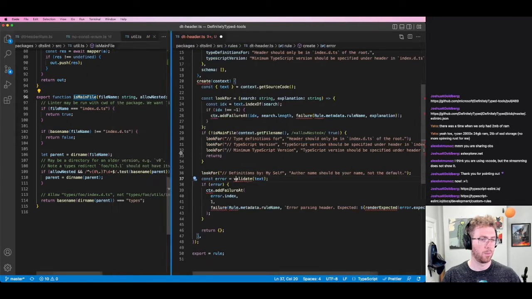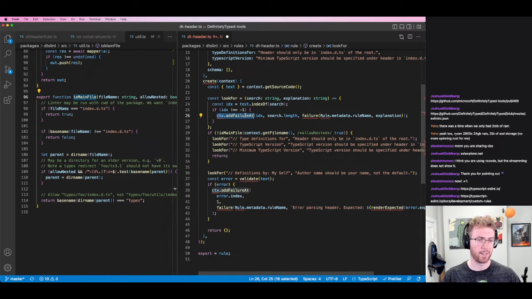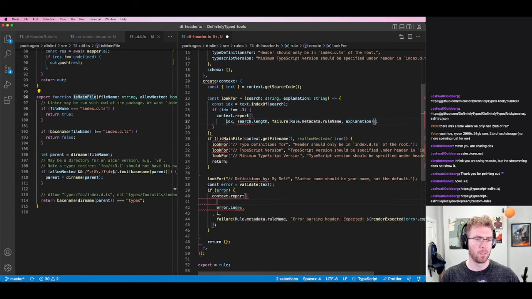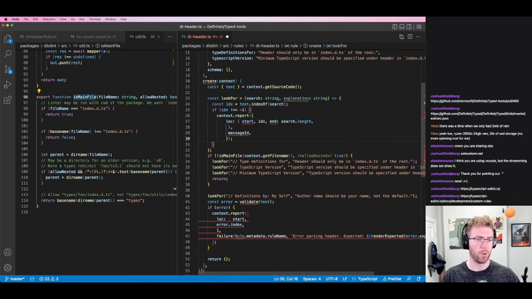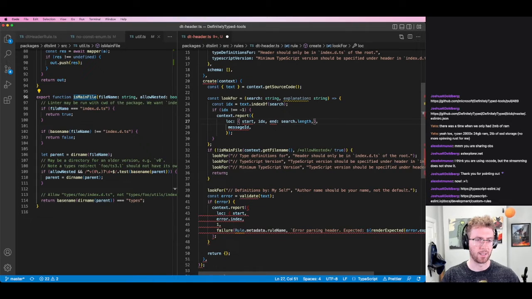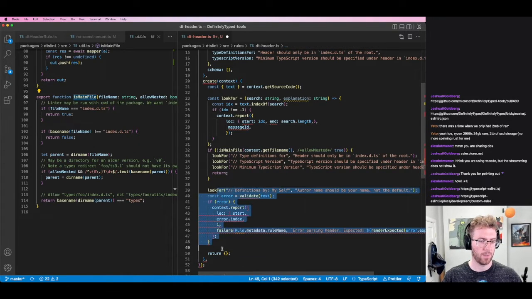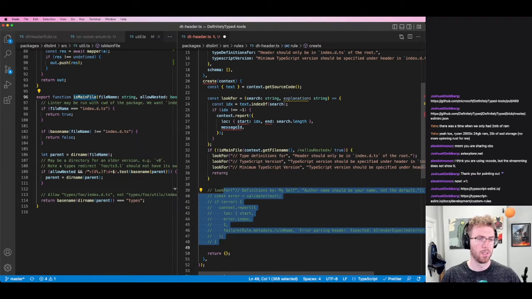Alright, so it's not context.add failure, it's context.report on, I think it's location, starts. I'm just going to do the first one now, end. Then it's like message ID would be what's being reported. This is very definitely not syntactically valid yet, but soon. So that's the first one, and I'll just comment out this stuff below.